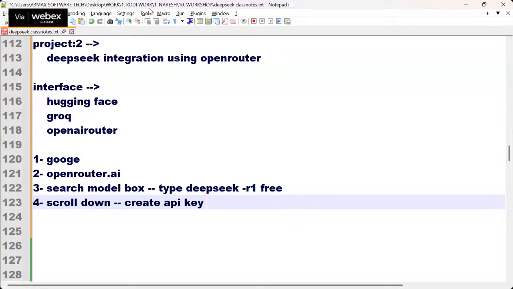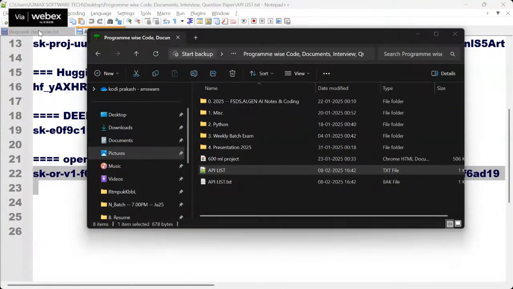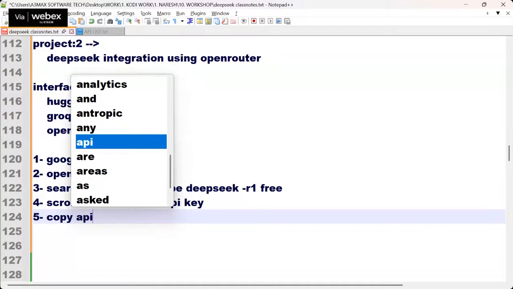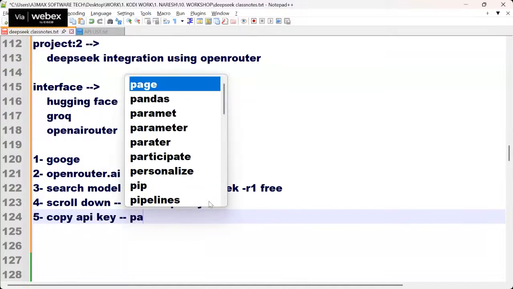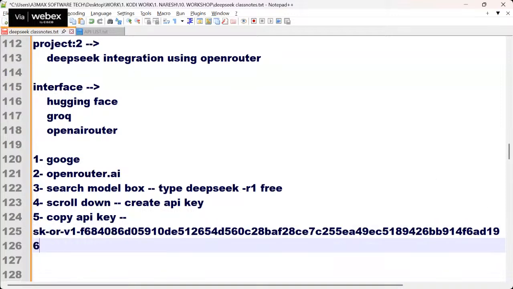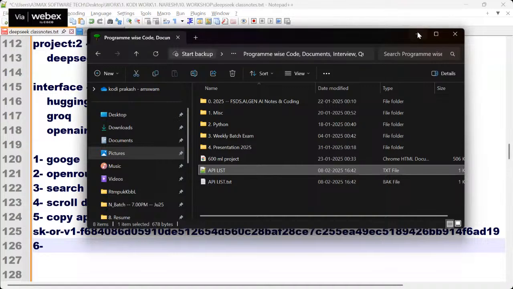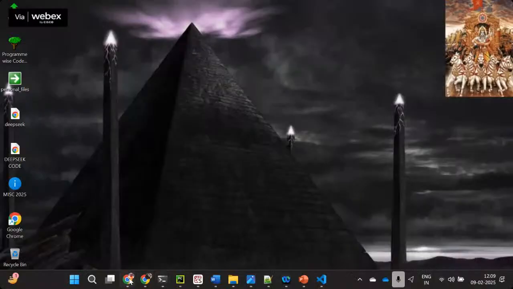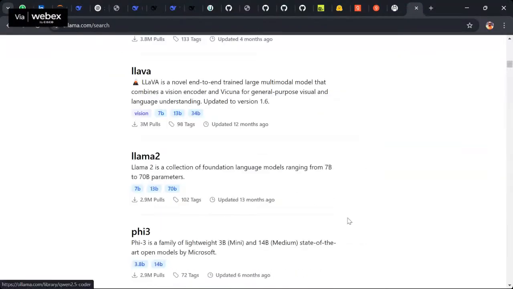Just on the desktop, here is the API list. Okay, copy that. Done. Fifth step: copy the API key and paste it somewhere, guys. This is the API key I pasted. Fifth point done, sixth: did you paste it, guys? Yes, done. Very good. After you've pasted the API key, great.